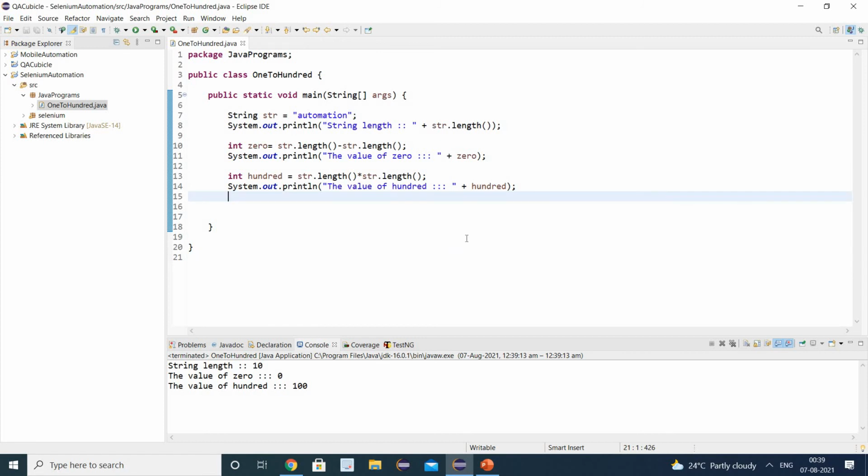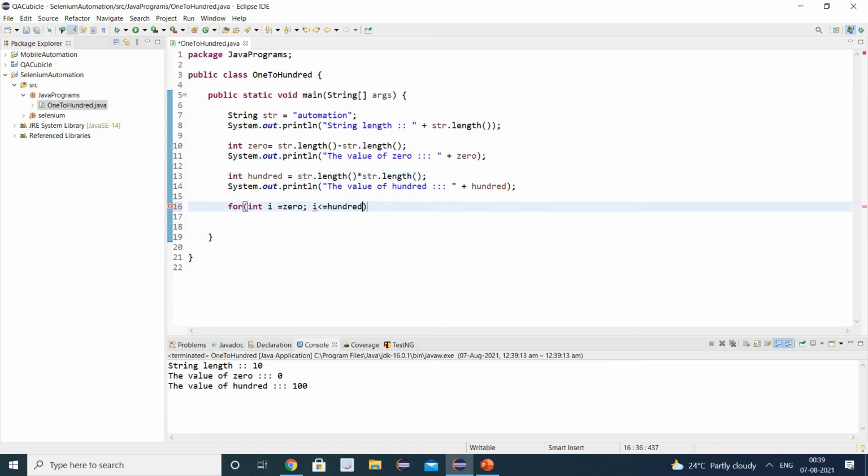With the help of a simple for loop, we can print the values from 0 to 100. So I will write int i equals 0; i less than or equals 100; and i plus plus. Print the value of i with the help of a simple sysout, System.out.println(i).